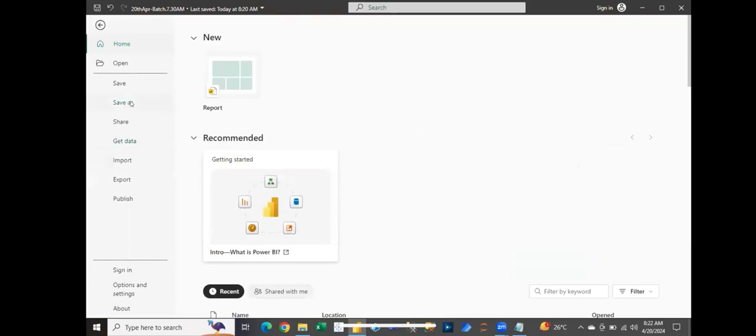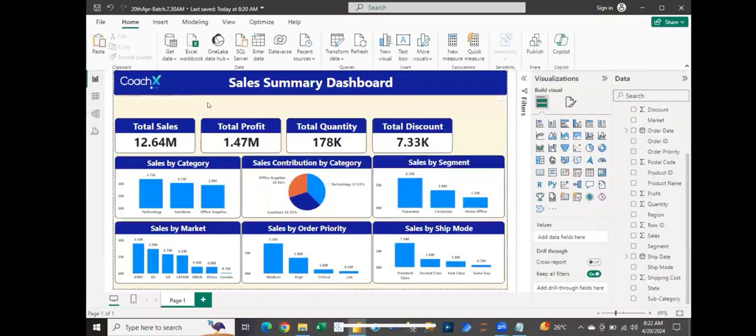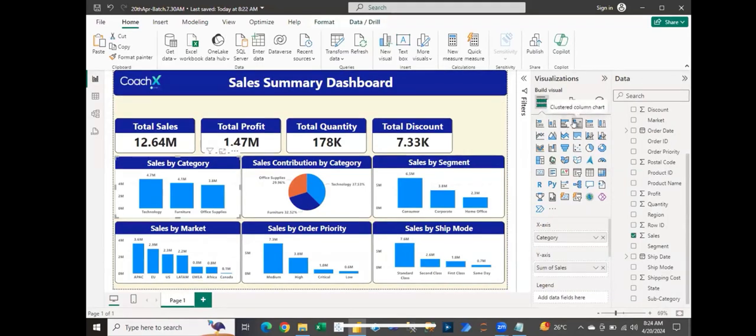Go for this save as and save this file again. Okay, just a moment. Anoop, this is the first clustered column chart you have to make. Yes, clustered column chart. Okay. Category and sales, and you have to convert this into a clustered column chart. Just tell me, after selecting this clustered column chart, what steps do you have to do?